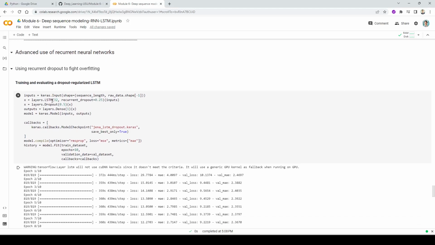So pretty much everything is the same. I'm going to go ahead and increase the number of recurrent cells that I use, because now we are adding this dropout. So we can be less concerned with overfitting, and so we can increase this number of recurrent cells.